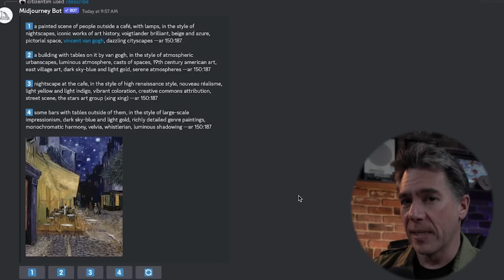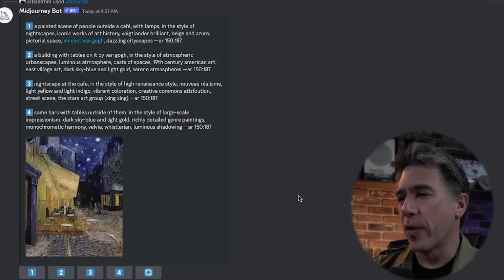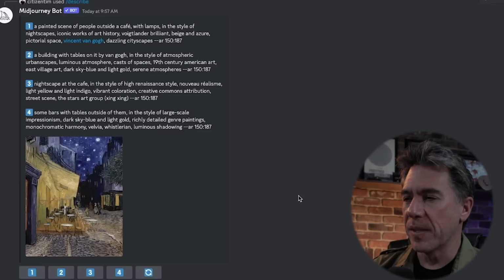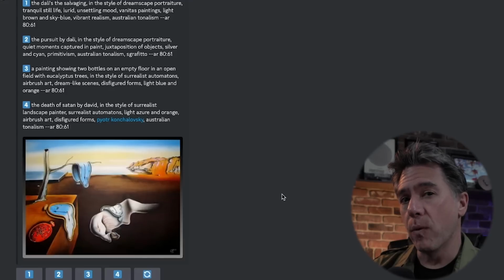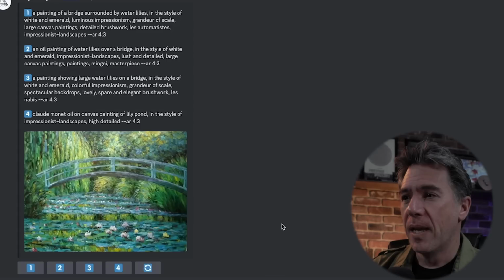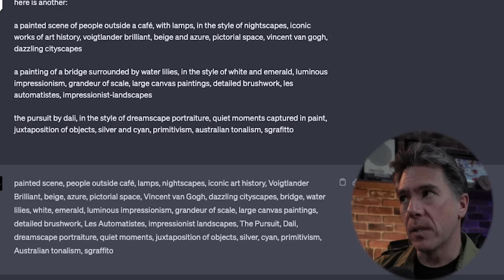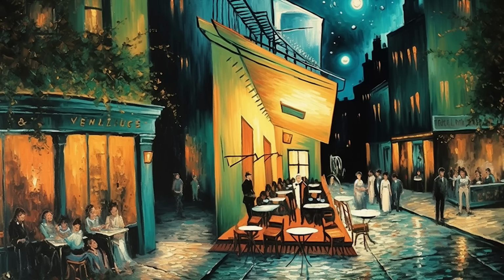So I ended up grabbing his Cafe Terrace at Night, which described as a building with table on it by Van Gogh in the style of atmospheric urbanscapes, painted scene of people outside a cafe with lamps, on and on it goes. I wanted to see if we could combine that with Dali's Persistence of Memory, and just for fun, we'll throw in the Monet. So what I ended up doing was taking just one of those prompts from each of those describes and having ChatGPT merge them together. The results were pretty interesting.